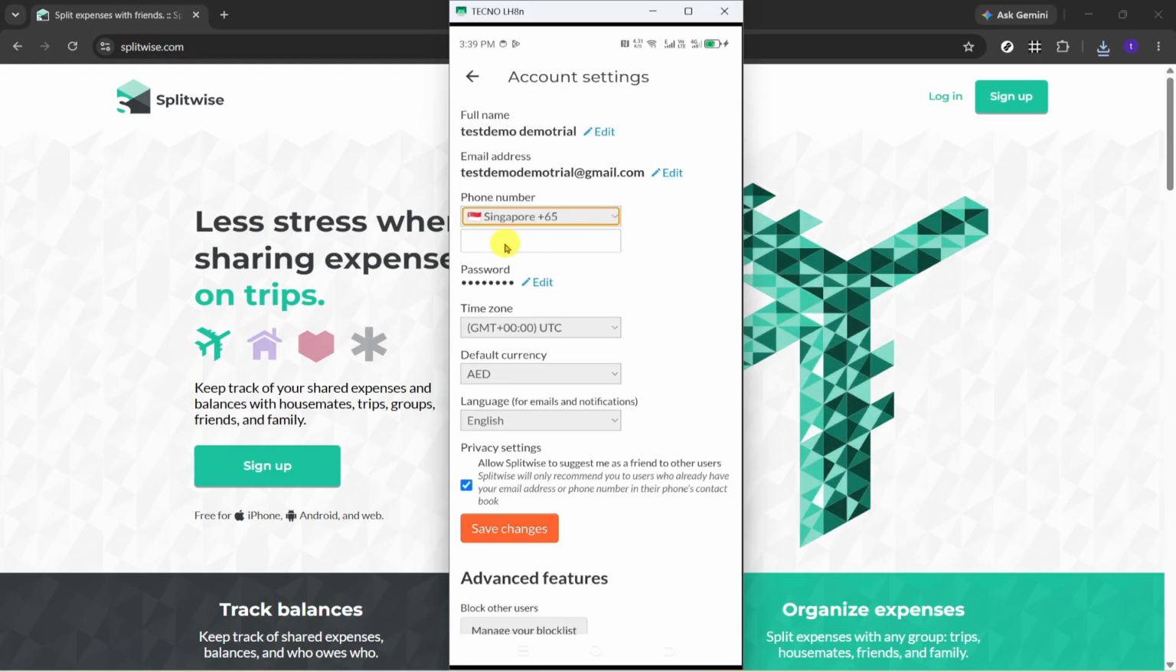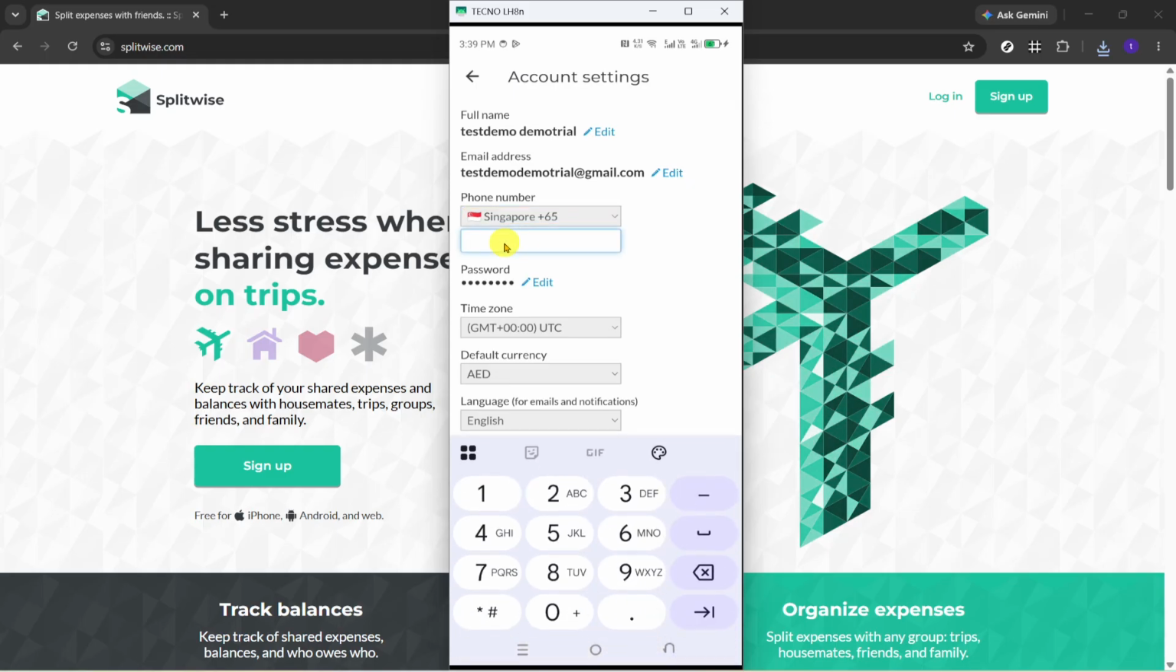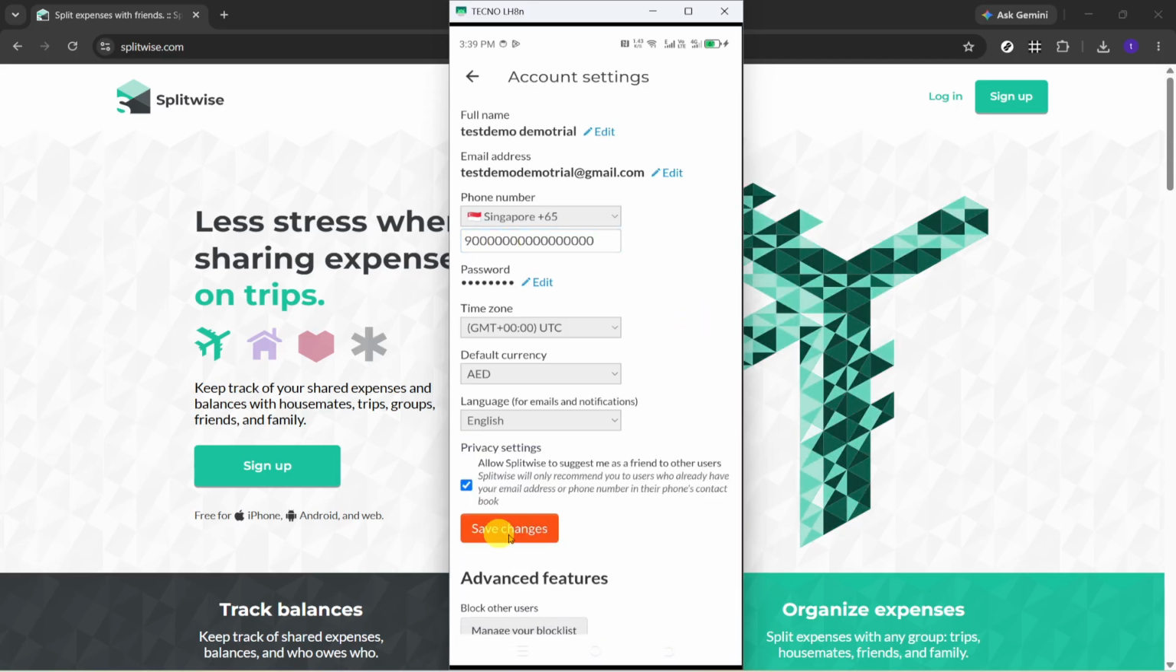After selecting your country, enter your phone number in the space provided. Take a moment to double-check the number before saving, since even one incorrect digit could cause problems later. When everything looks correct, tap Save to confirm the update. At that point, your phone number should be added to your Splitwise account.